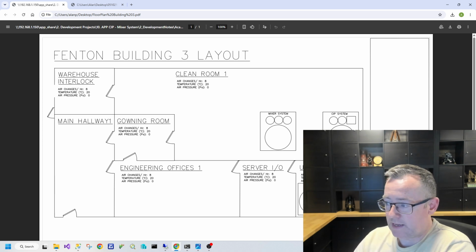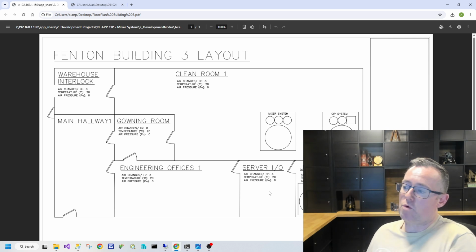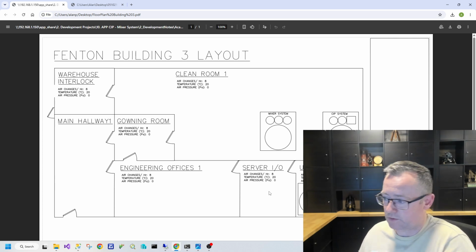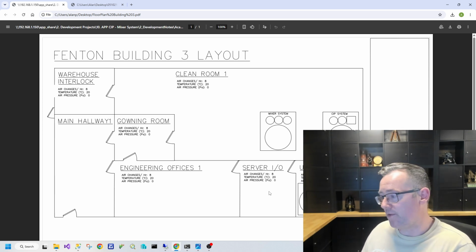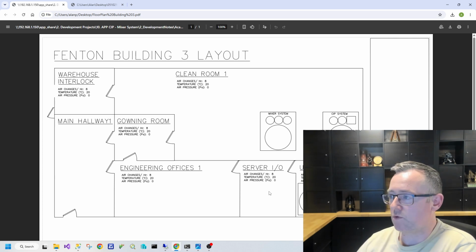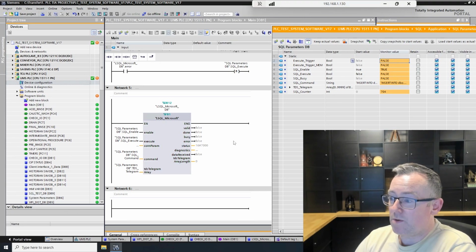Or you want to be able to talk to some kind of system that's maybe in a server IO room, like a LIMS system or whichever else, right? And this isn't from the actual DCS. This is directly from the vendor package, the actual piece of equipment, right? So what I want to do is cover how that works.